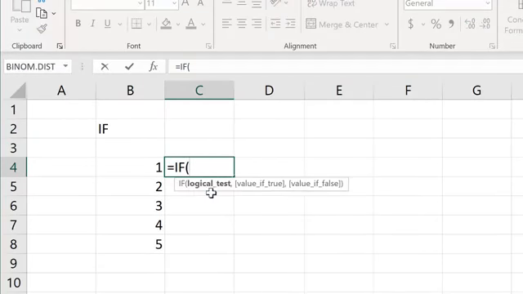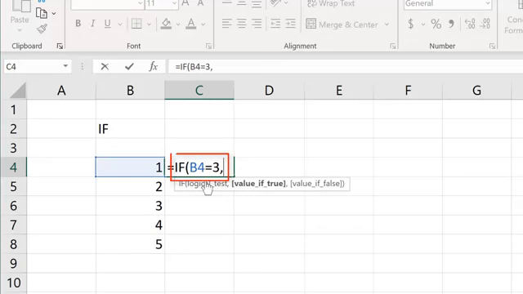So I type in if, and then our logical test goes first. I'm going to check to see if the cell next to it is equal to 3. So this first argument of the if function has to be some sort of conditional expression.